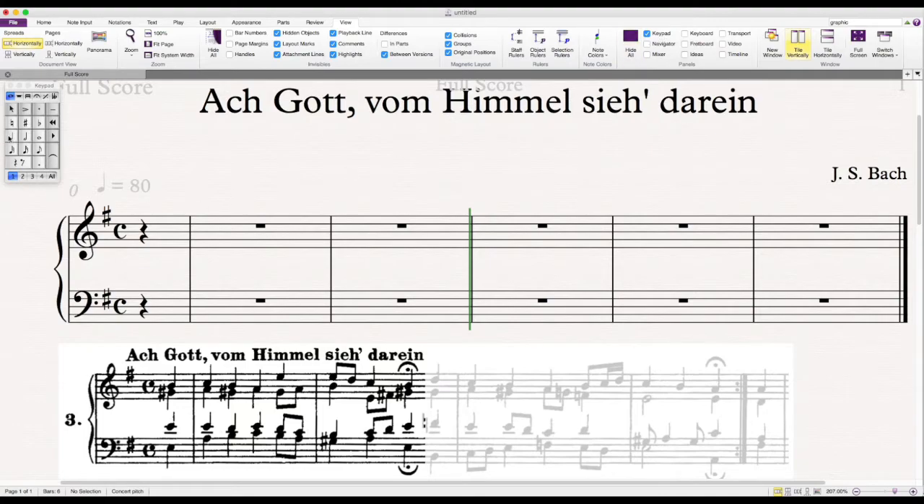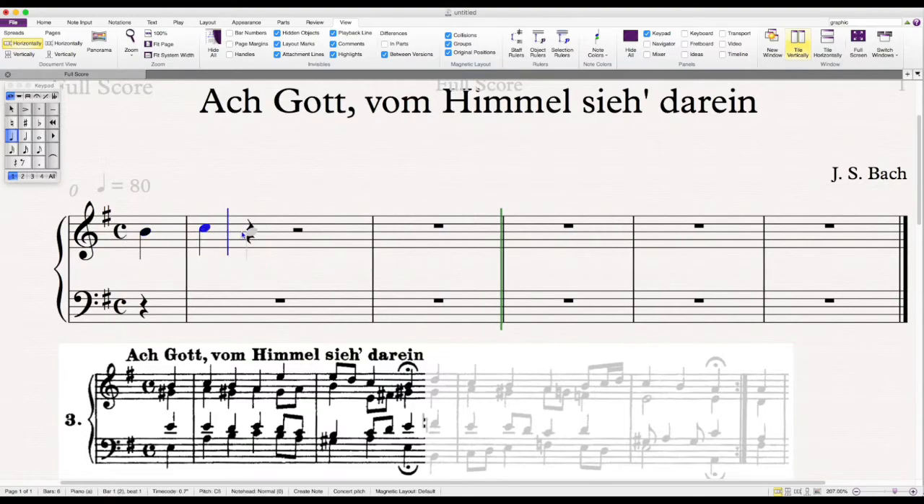To input the notes of the melody, we can use Voice 1. Choose a note duration from the keypad, for example a crotchet here, then use the mouse pointer to click on the corresponding position of the score. You should always refer to the original score for that.